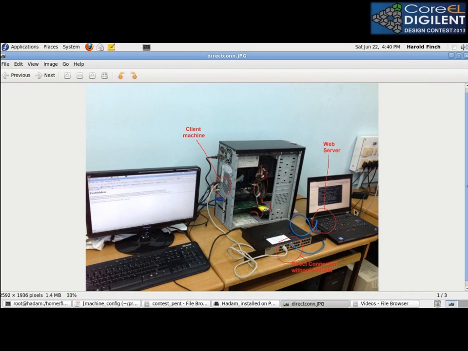Welcome to the presentation on the working of Hadam, Hardware Accelerated DDoS Attack Mitigator. First of all, I would like to show you the scenario where Hadam is not used, that is, there is a direct connection. Here you can see a client machine and a web server hosting a website. The client machine is directly connected through a switch to the web server.